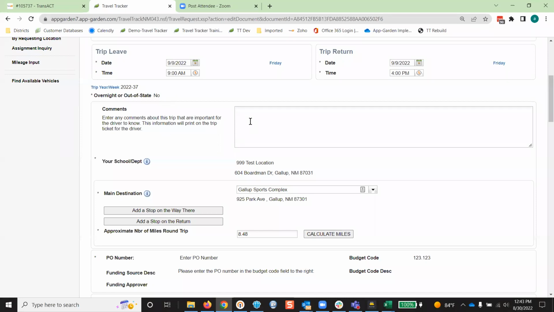The comments here, this is an optional field. Comments is important for the driver to know. So the requester may have put some information in here that the driver needs to know. Anything that's typed in here will print on the trip ticket for the driver. So you may need to put something in here if you want to be sure the driver is aware of it for this particular trip.